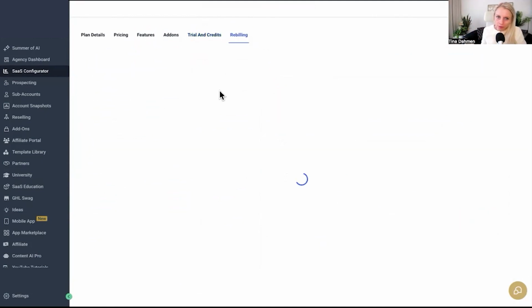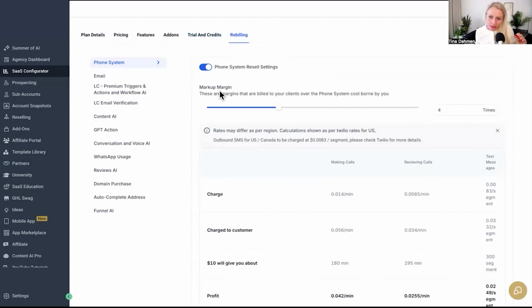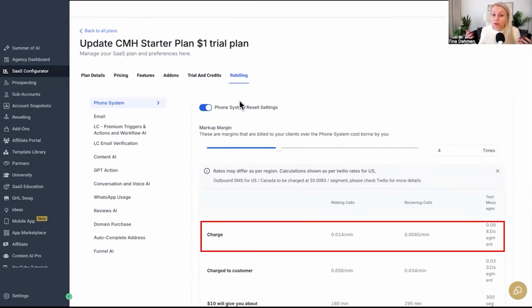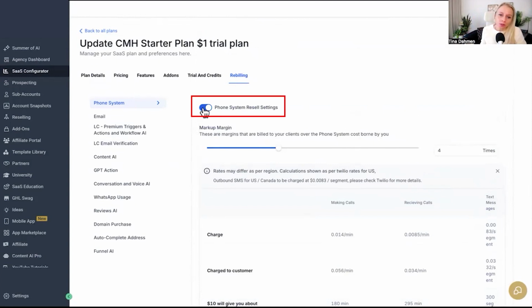The rebilling, for you guys out there who want a 97 plan, this is amazing because rebilling means you can charge per email, per SMS, per WhatsApp sent from your customers. You can add up the margin. You can charge as much as you want or as little as you want. You can also turn this off if you don't want it, but it's another extra income source for you to be able to turn on that rebilling feature. And this is not what you have on a 97 or 297 plan.